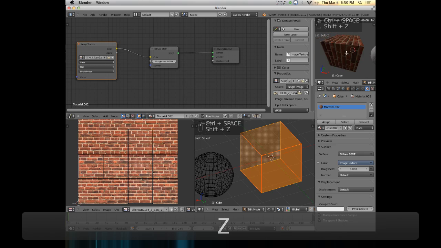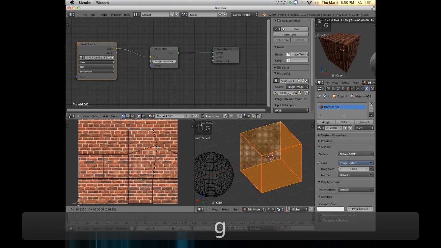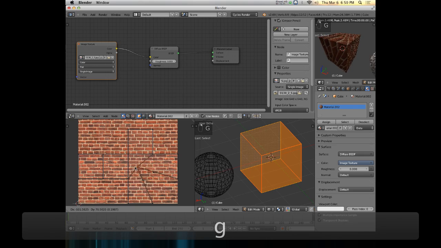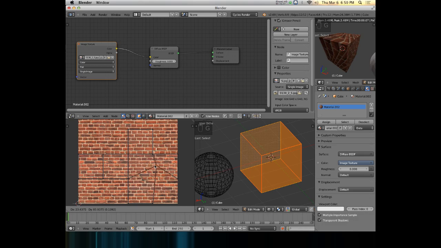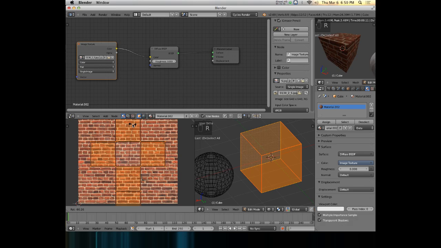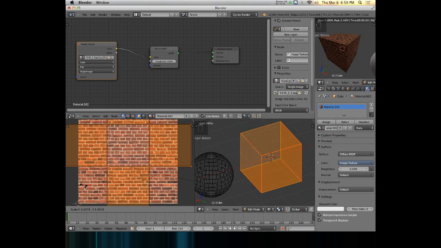Okay. So I've got a cube here. Now watch the texture as I move these UVs around. Okay. So by moving the UVs around, I can choose exactly how this texture is mapped to the object. I can rotate this, and it's going to rotate on the cube. I can scale it. If I scale it down, the bricks get larger. If I scale it up, the bricks get smaller.